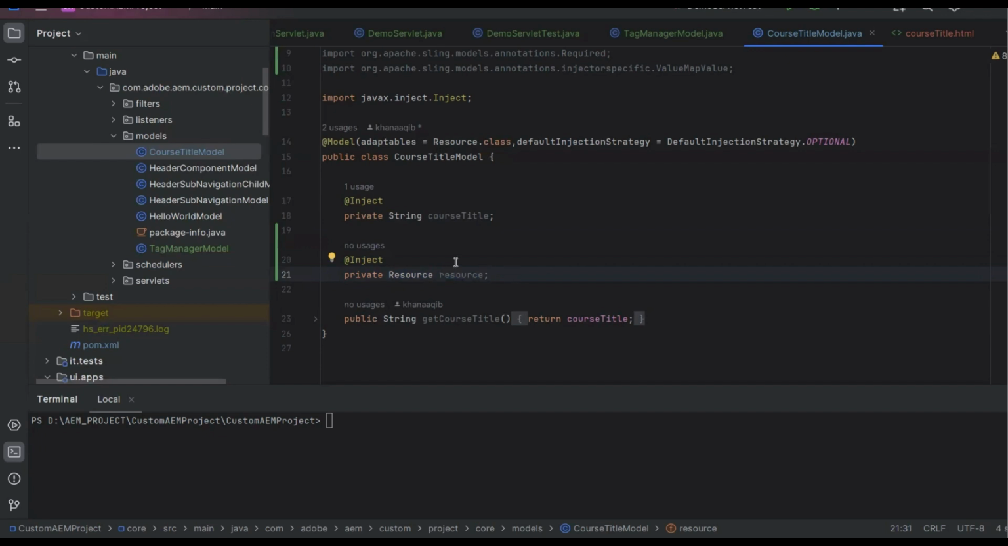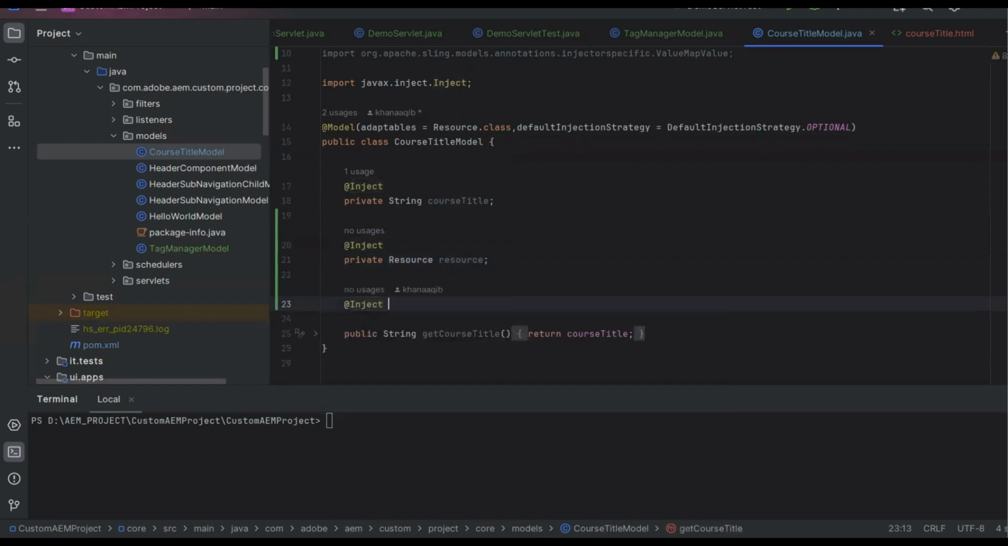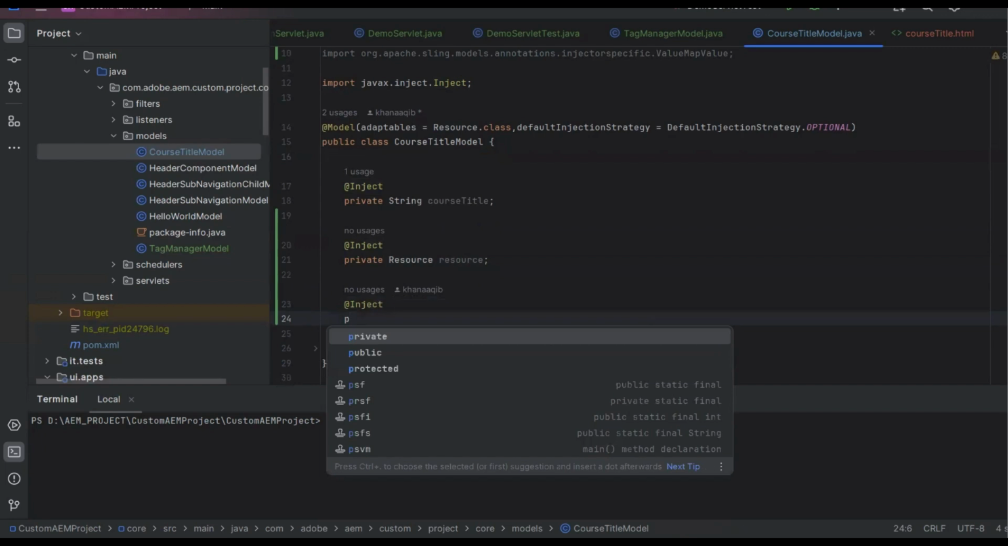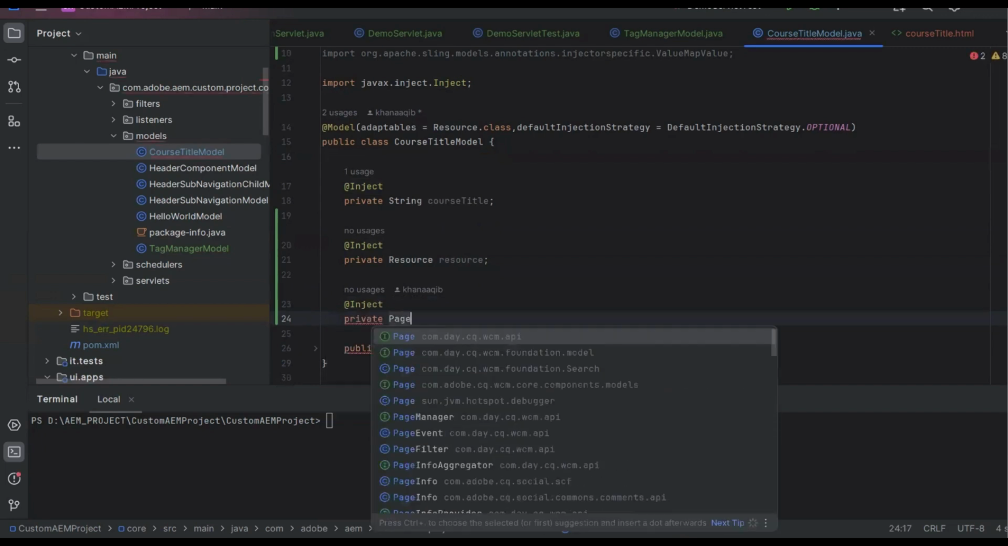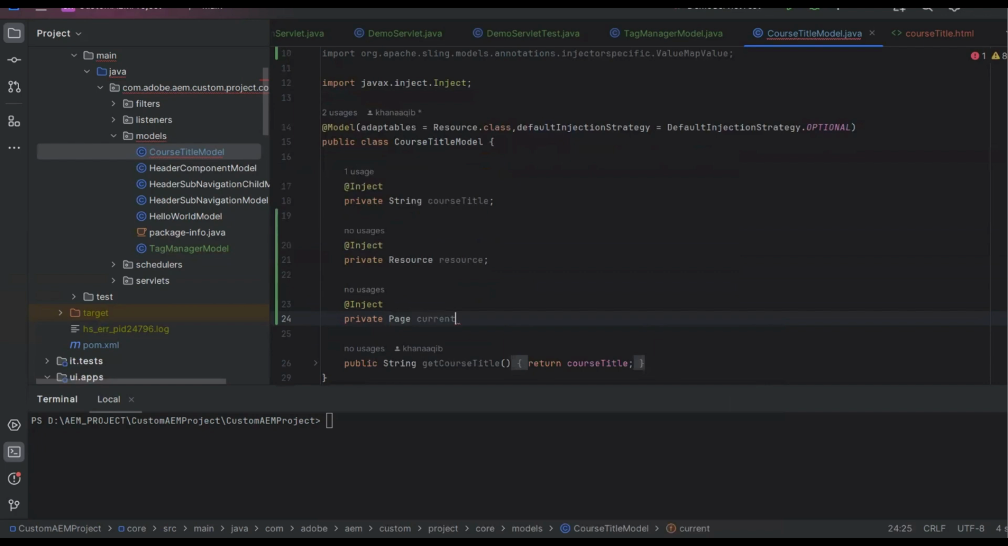So generally, we are using inject to inject any resources also. The second one, if you wanted to add any page object, any object, we'll use inject in this case. So if I give one example, within inject, what we can do is write private Page here, and after that currentPage. So I'm just writing one variable here, currentPage.